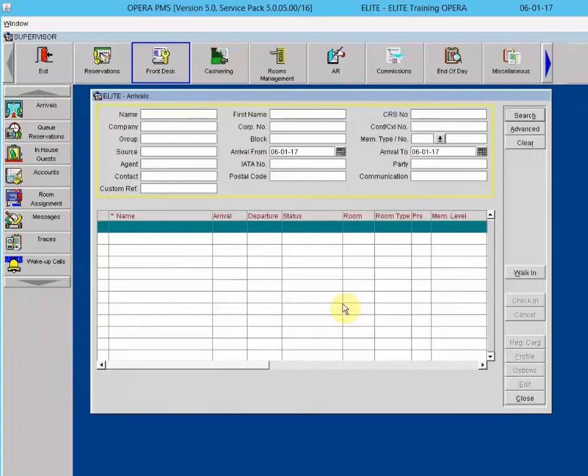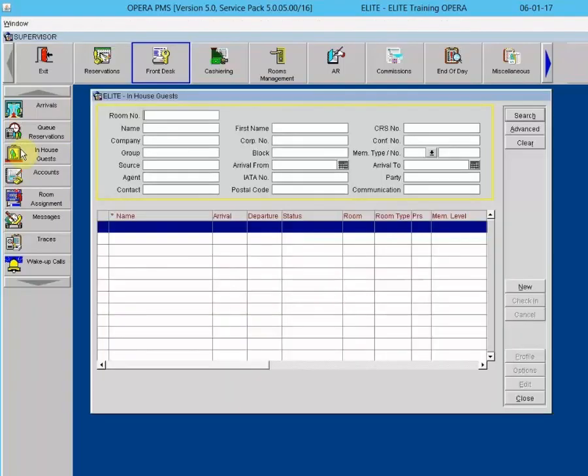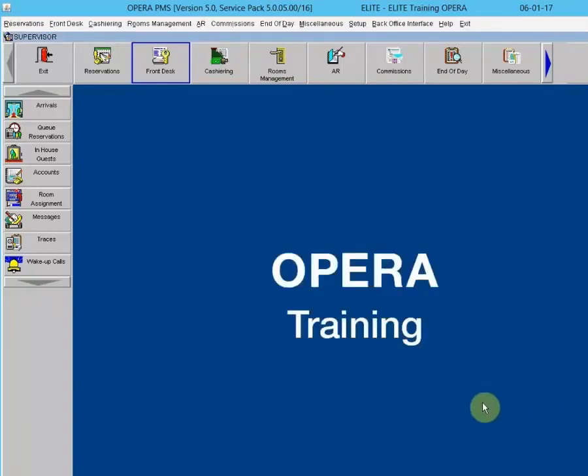If we wanted to check to make sure he got checked in, we could click on in-house, type in the last name, click on search. If you notice, Andy Seiler has been checked in. Notice the status was a walk-in, so it tracks in Opera that this guest was walked in to the resort without a reservation. We close out, and it will take us back to the Opera PMS screen here.